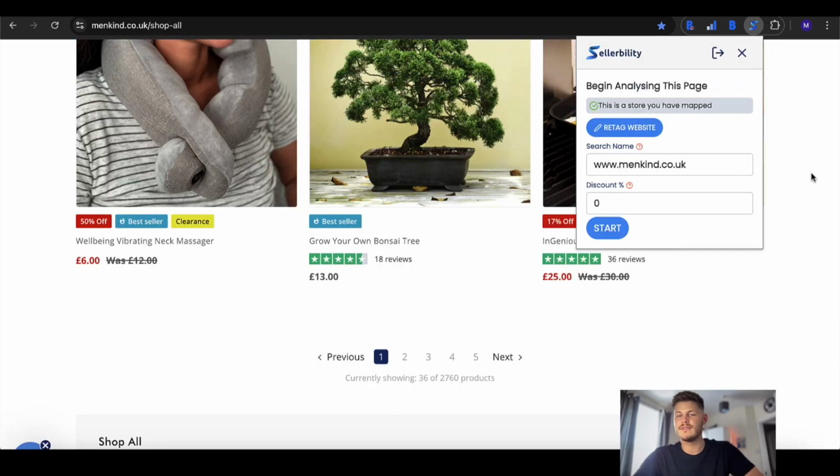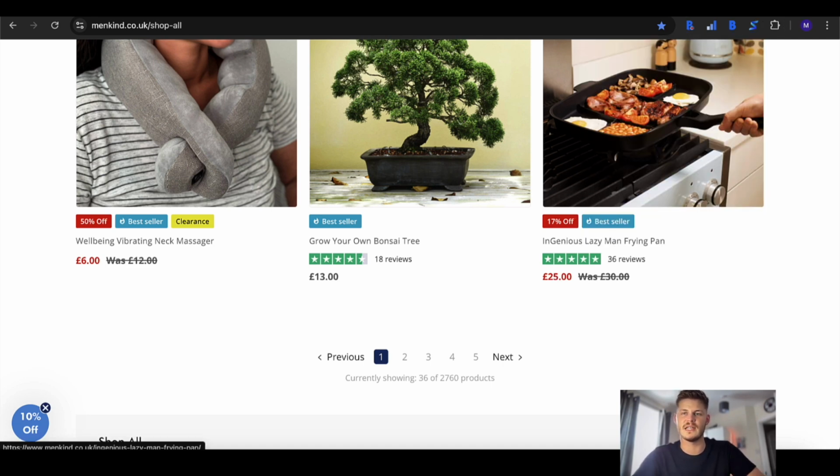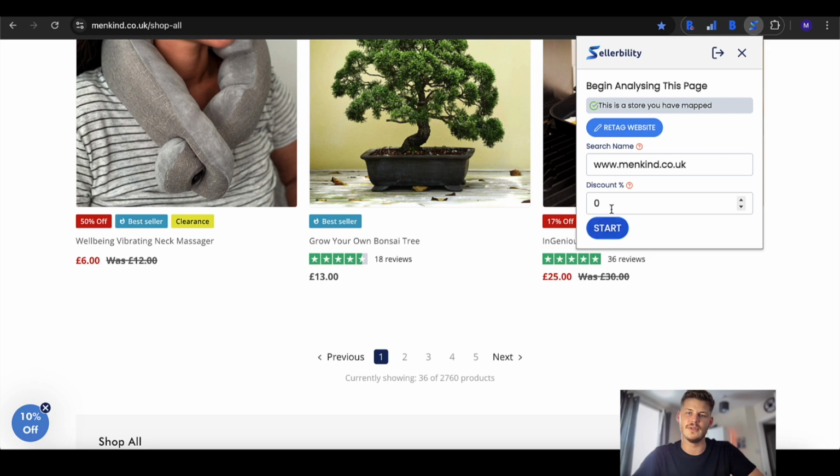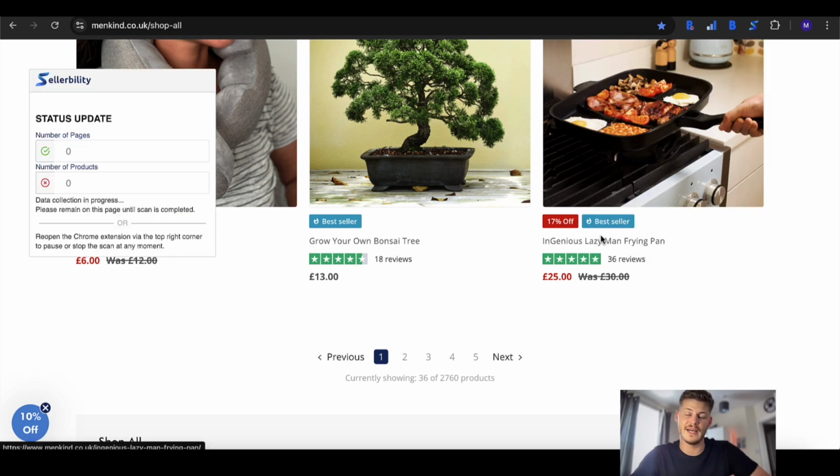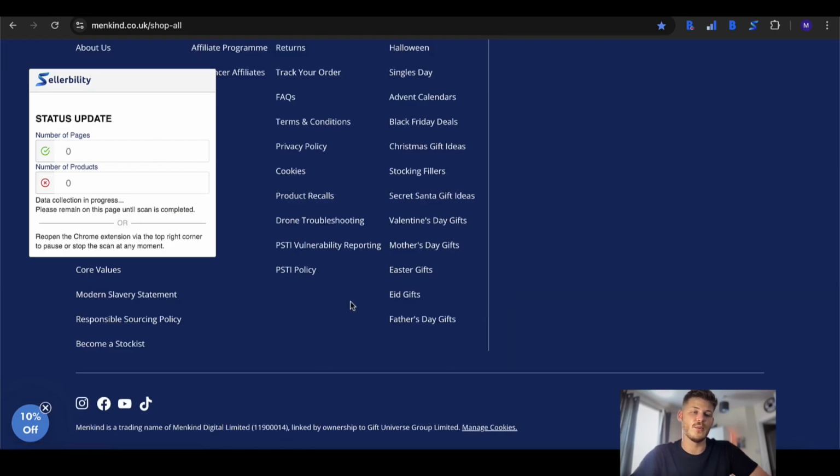Now, another little tip for you, so the final tip for this, obviously we'll go ahead and start this scan. Let's say we have a membership discount and that gives us 10% off each time. You can add your discount in there and it will be acknowledged by Sellerbility when you go ahead and do the scan. So it'll work through all of the pages.